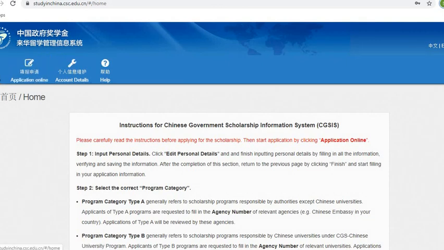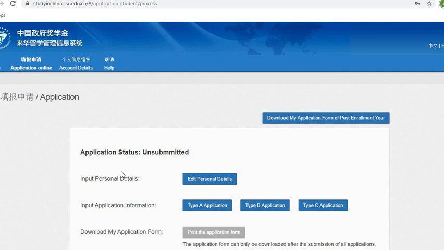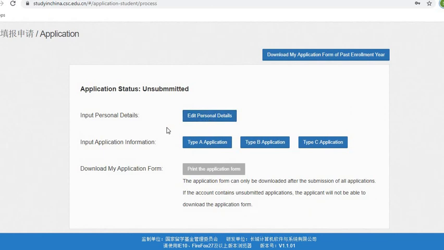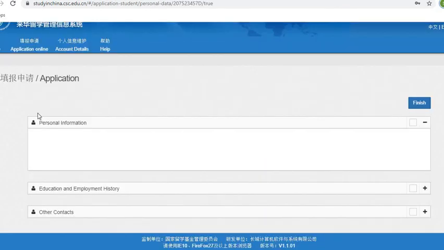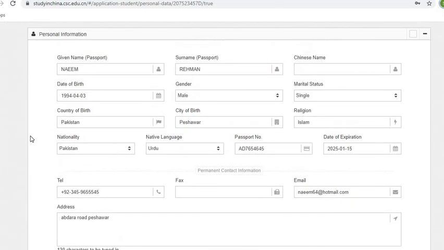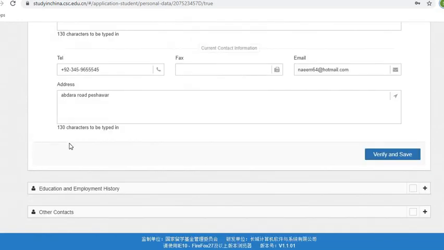Coming toward our online application, you see here online application. The very first is the input personal detail. This portion and this portion will be unhighlighted, and this portion will be highlighted. So you will click on edit personal detail. There you will see your given name, your surname, Chinese name, date of birth, and so on. You will put in all these credentials, and after filling them in, you will verify and save.